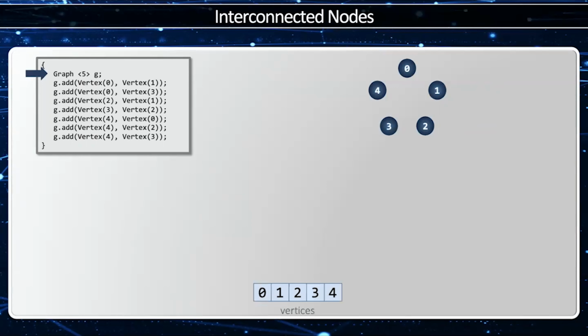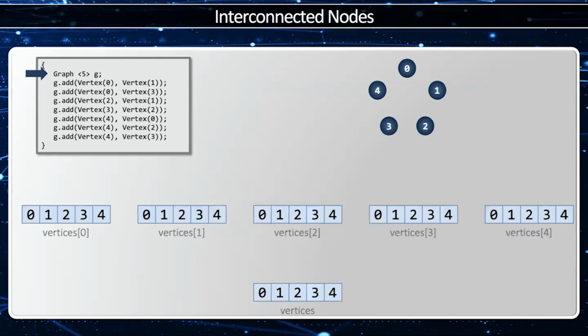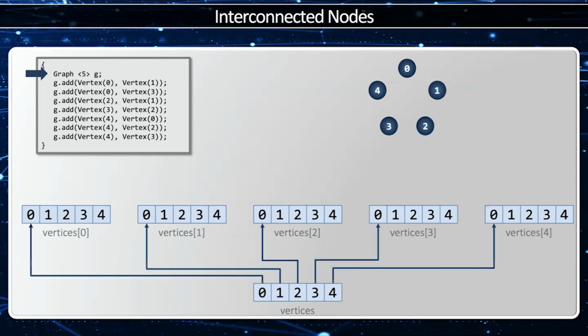Here I'm going to have a graph of 5 vertices. So I'm going to start with an object called G, which is going to be a graph of 5, where 5 corresponds to the number of vertices. From the user's perspective, I'm going to have 5 vertices, 0, 1, 2, 3, and 4. From the code's perspective, I'm going to have an array of vertices, and each one is going to be a pointer to a graphical node. And there's going to be 5 graphical nodes, and each graphical node is going to consist of 5 pointers to other graphical nodes. Now, my original vertices on the bottom, slot 0 is going to point to vertices of 0, slot 1 is going to point to vertices of 1, and so on.